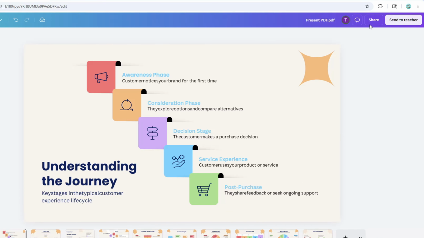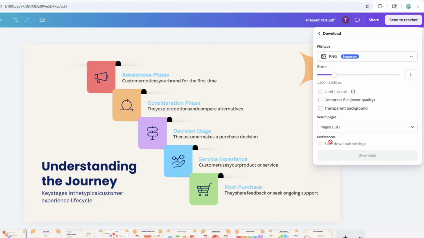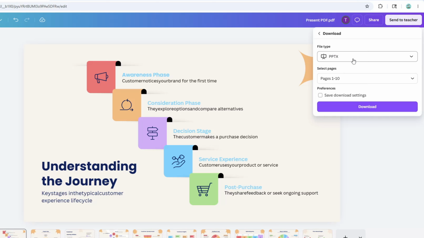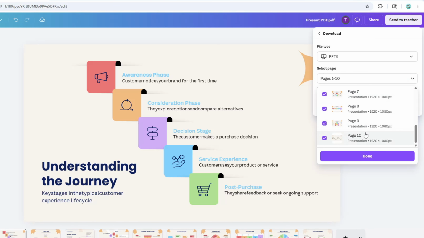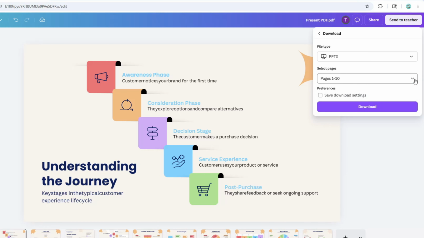Click the Share button in the top right corner. From the menu, choose Download. If you don't see Download immediately, click More and look under the Save section to find it. In the File Type drop-down menu, select Microsoft PowerPoint document, labeled PPTX. If your PDF has multiple pages, you can export the whole thing or specify the exact pages you want. Make your selection. Then click Download.